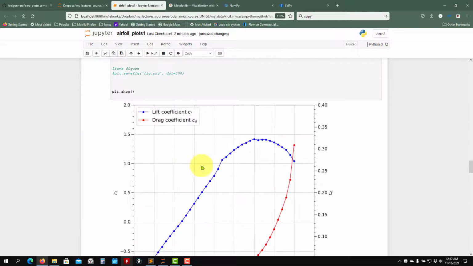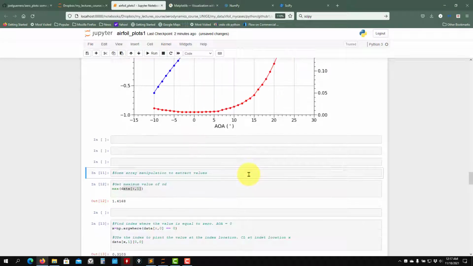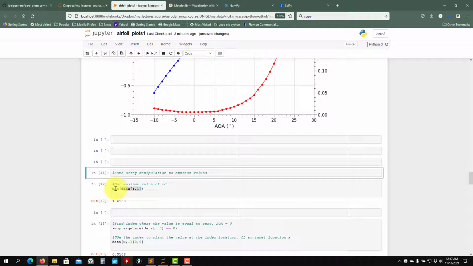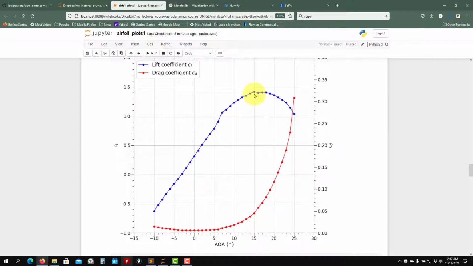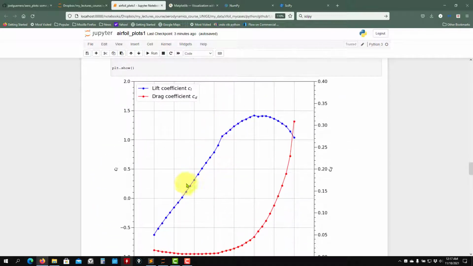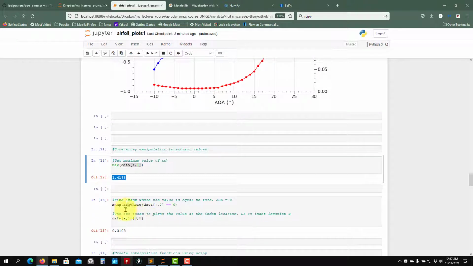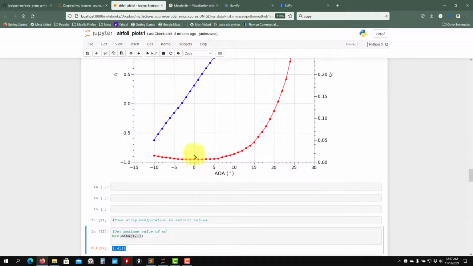So for instance, let's say that I want to find the maximum value here, CL max. I can go like this, maximum value in column 1. I know that column 1 is CL. So it will give me the maximum value that you have in that array. So see that you have that value. Then here you have something a little more elaborated. In this case, I want to find the index where the value is equal to 0. Basically I want to find the index when alpha is 0, and then I will interrogate my array to know what is the CL value.